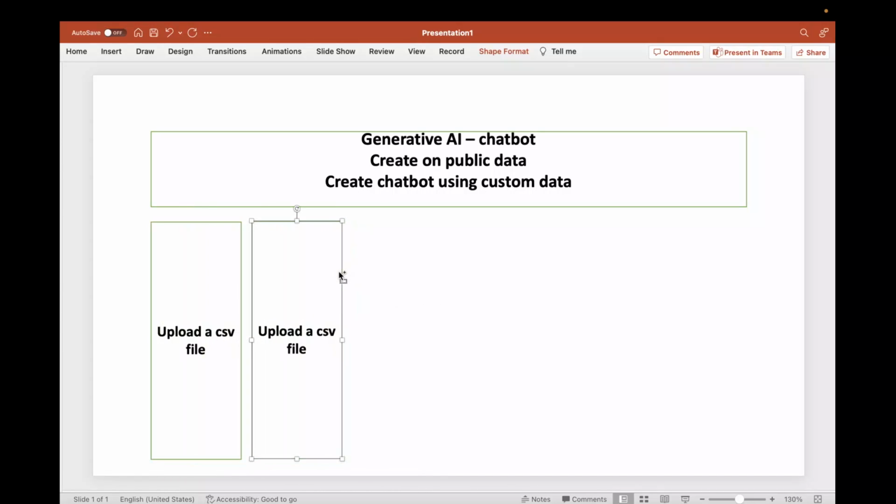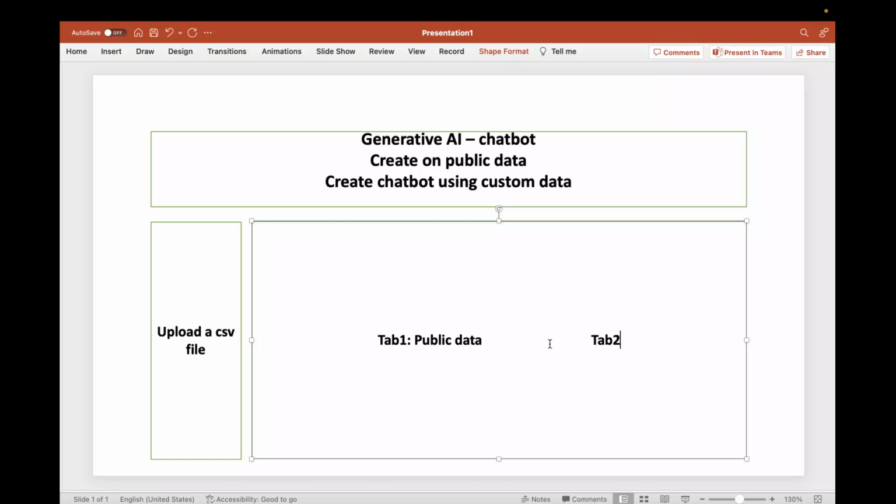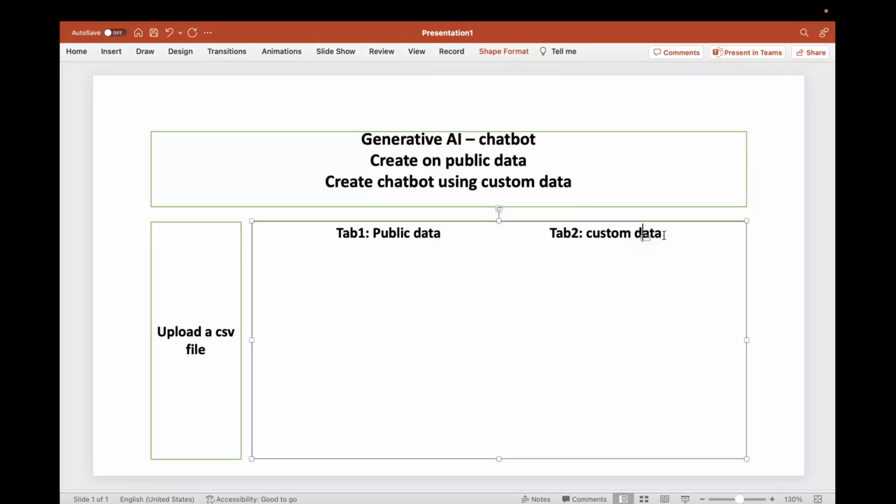And the other one is a main window, where you'll have two different tabs. Tab number one would be about how to create it on public data, and tab number two is about custom data. We would be creating this interface using Streamlit in Python. So let's get started.